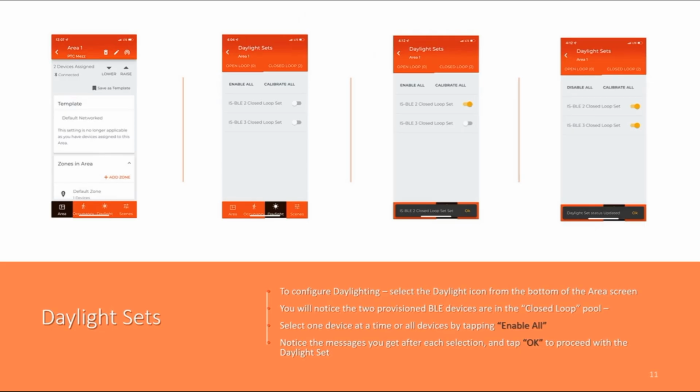Now let's review some daylight sets. To configure daylighting, select the daylight icon from the bottom of the area screen. You will notice our devices are in the closed loop pool. You can select one device at a time or all devices by selecting Enable All. Once your selection has been made, notice at the bottom we have a closed loop set is configured and a daylight set status updated message, and we can select OK.